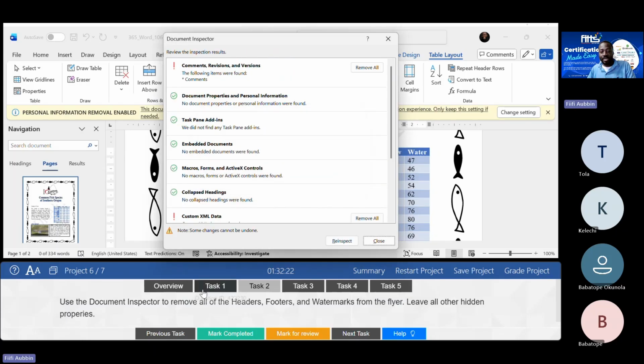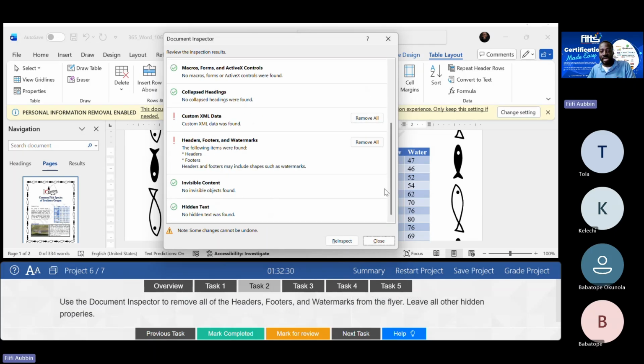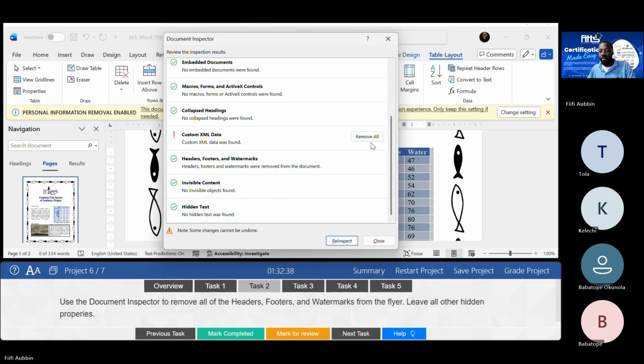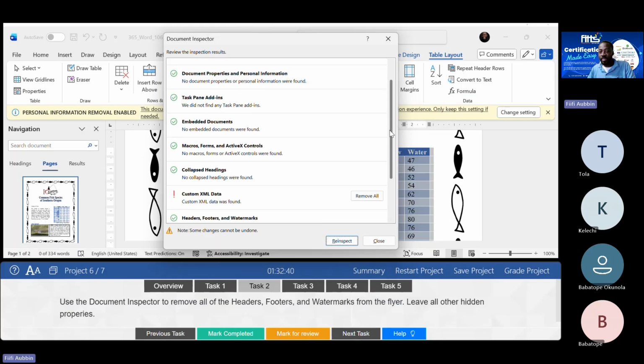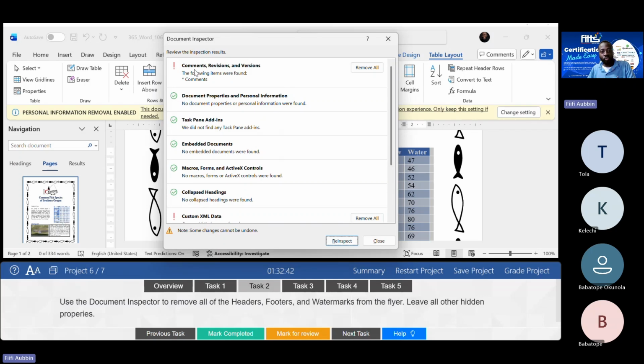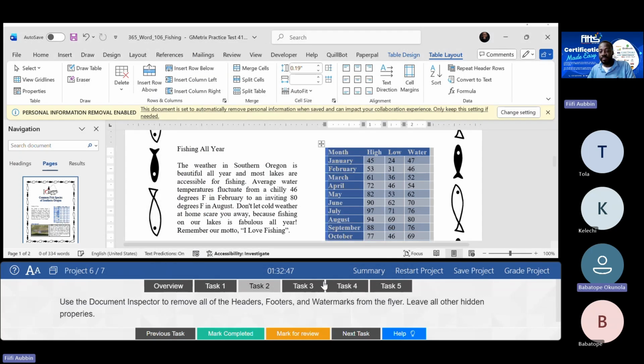Now it's done. So these are the issues found, but the question is asking us to only remove headers, footers, and watermark. So I'll just concentrate on that. Have you seen it? So headers, footers, and watermark. I'll say Remove All. I was not tasked to remove custom XML data, comments, revisions, and versions. That's it. I'm done. Are we okay with this point?